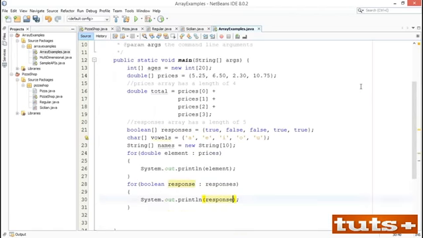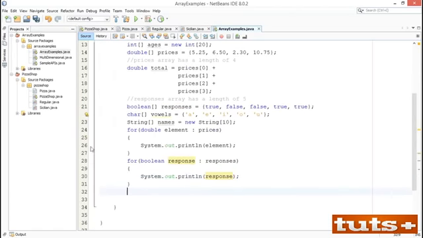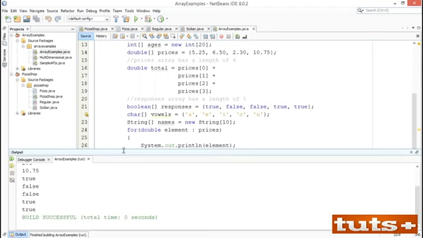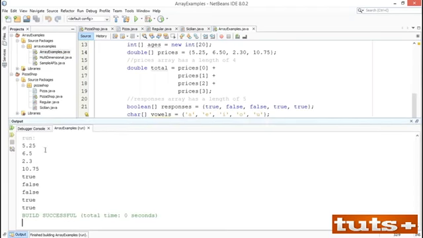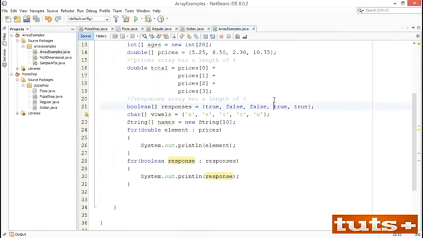I'm just going to print out the value response each time through. I'm going to scroll down a little bit. Okay, let's run this just to see how it works. If I make this window a little bigger, we'll see that it printed out all the elements in my prices array, starting with 5.25 and ending with 10.75. Then it went on to print out all the values in my responses array. True, false, false, true, true. So remember, you can go through all the elements easily, but you cannot change any of the values.